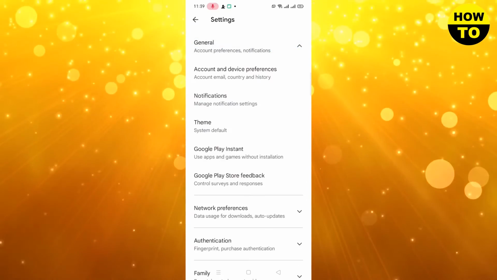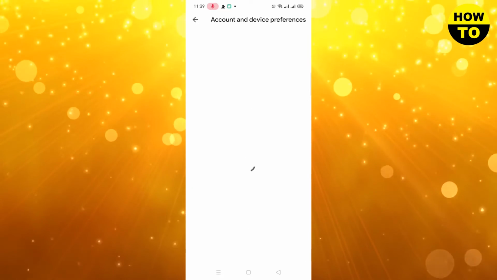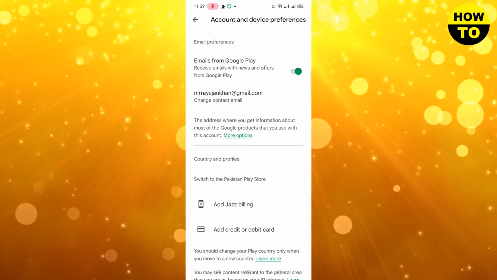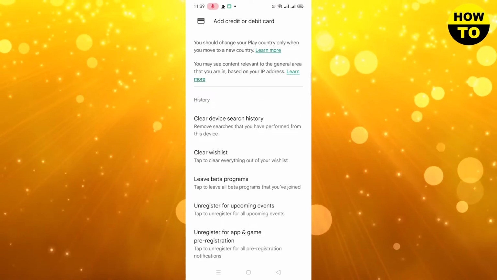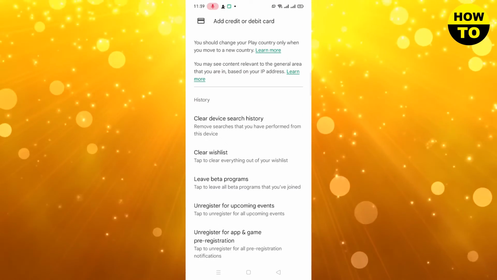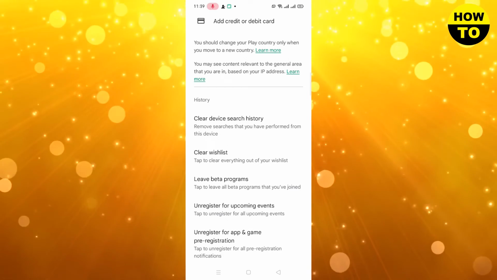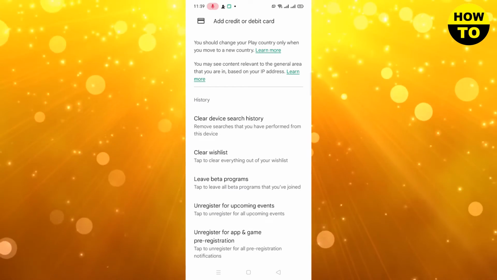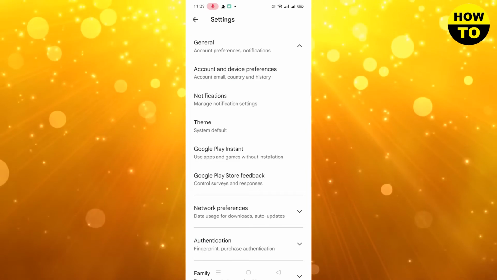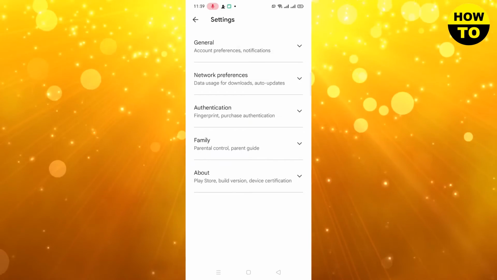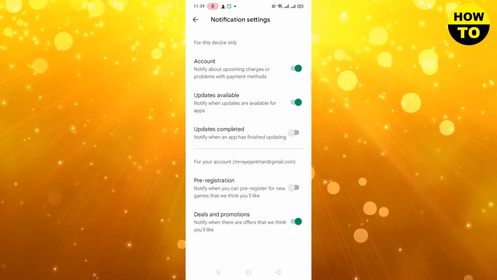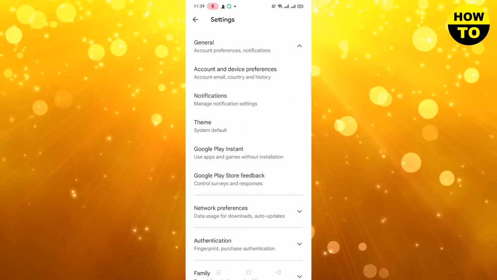Now in general, here you can see account and device preferences. Simply open it. Here you can see your email and payment method. Here you can see clear device search history, clear wish list, leave beta program, and register for upcoming events. All these options are available. Just simply go back, and after that here you can see the notifications. Here you can manage your notifications.